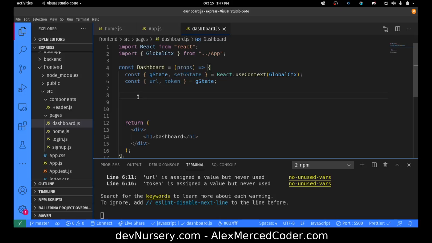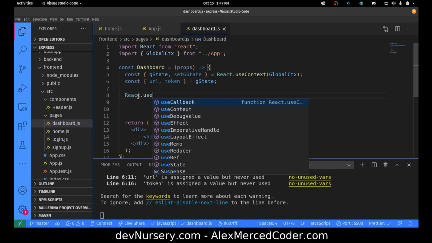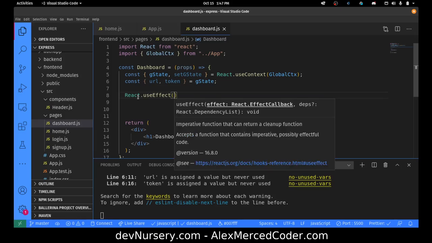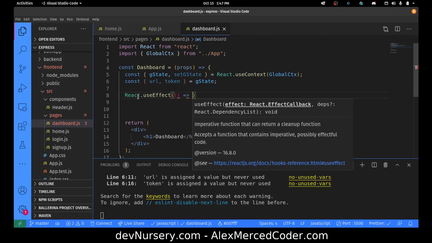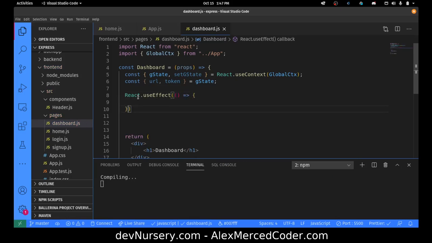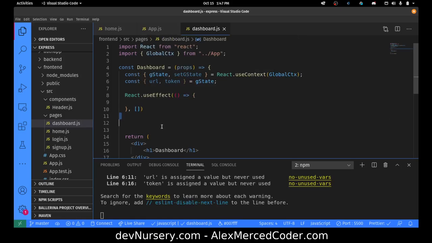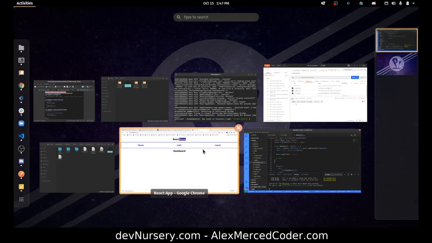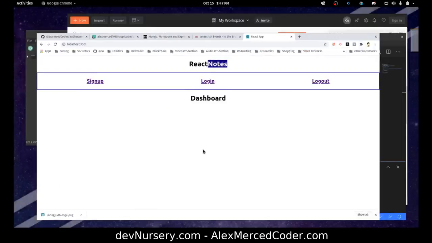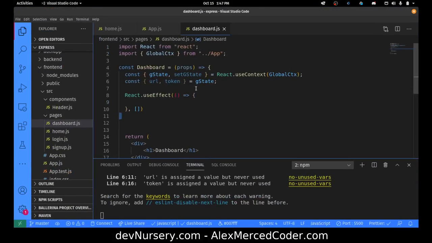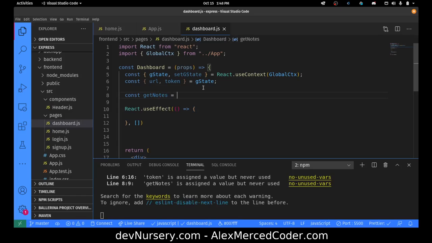We want to do a useEffect, React.useEffect, so that way when this page first loads, it's going to make that fetch to get all of our notes, and then again put the empty array. Okay, and since we're probably going to have to fetch the notes more than just here, I'm going to make a function for get notes. So const getNotes.